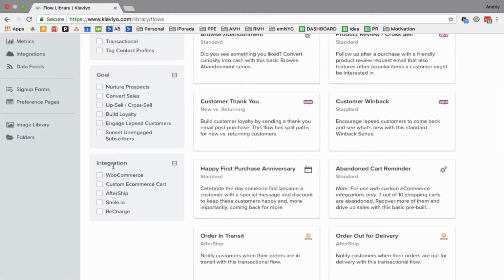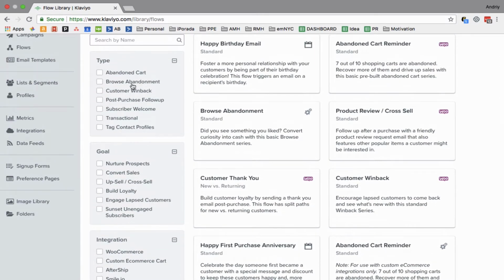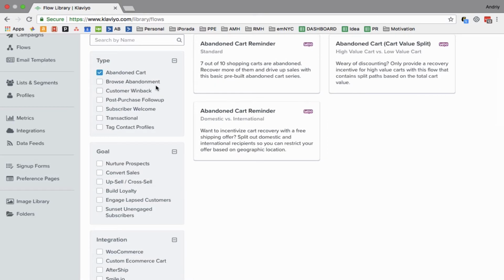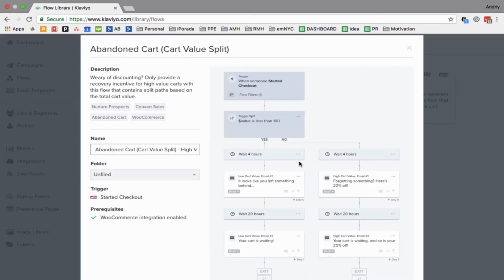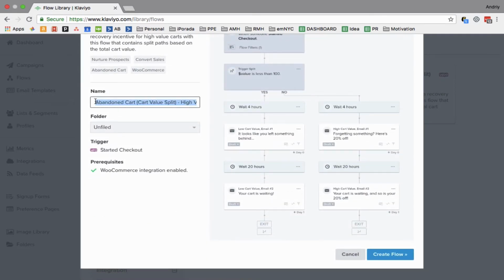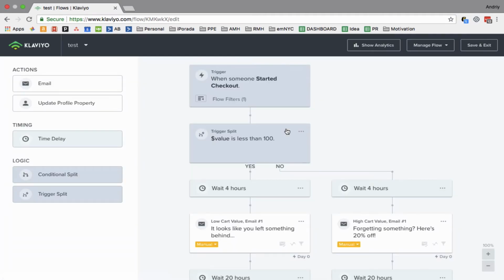You see integrations like WooCommerce, abandoned cart, browse abandonment, customer win back. Let's say abandoned cart, and let's do high value cart versus low value cart. So let's do a test, create a flow. You can check each one and see what you like or not.